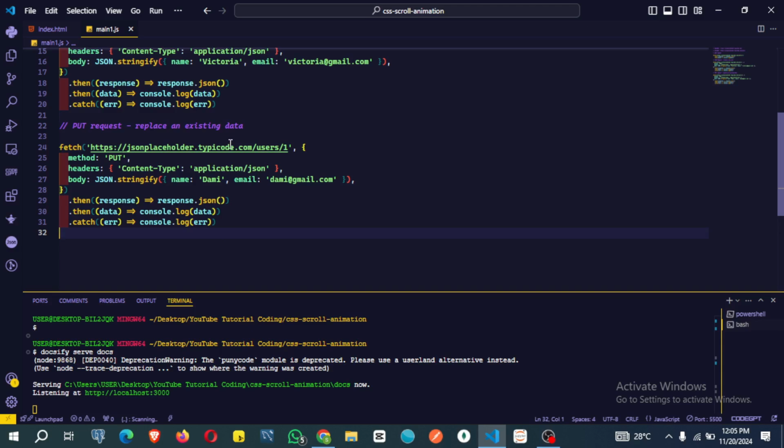For the put request, we want to update a user with the ID of 1. So we set the method to put, we set the header content type to application/JSON, and then we want to update the name and then the email. So that's what we are trying to do here. Let's go to our browser and see what we have there.